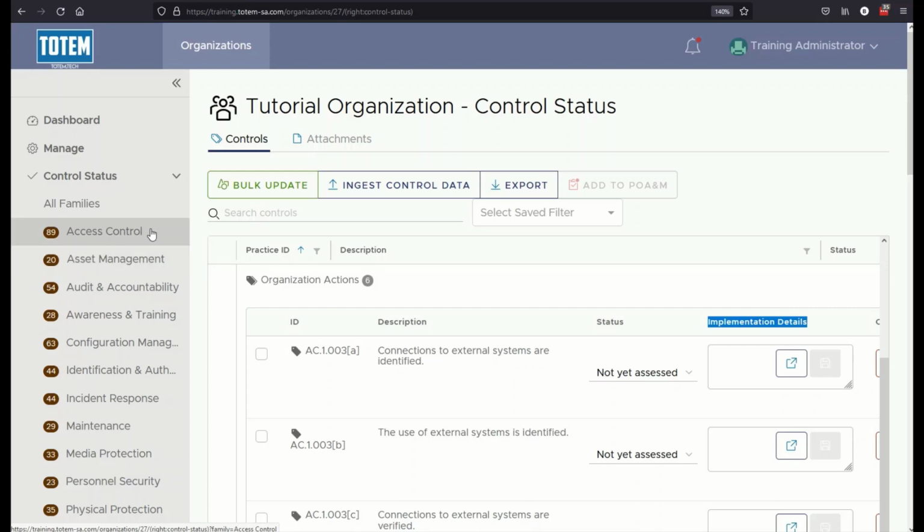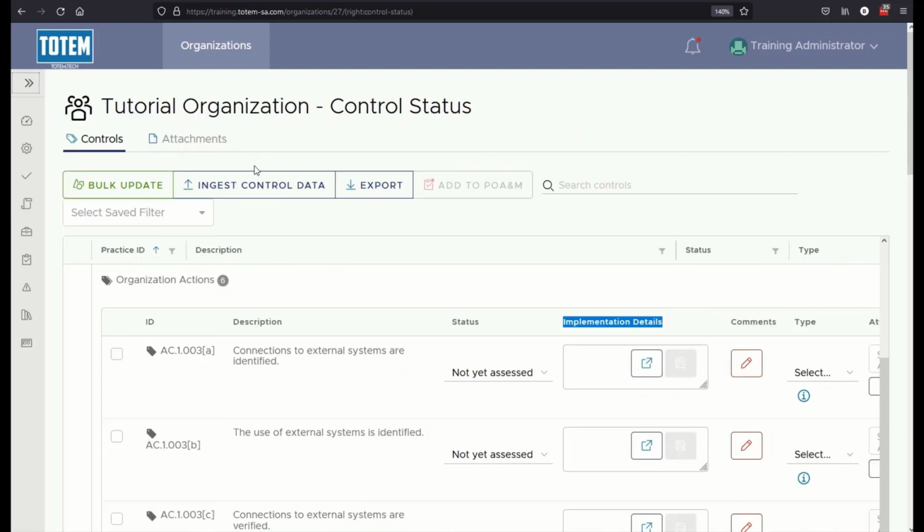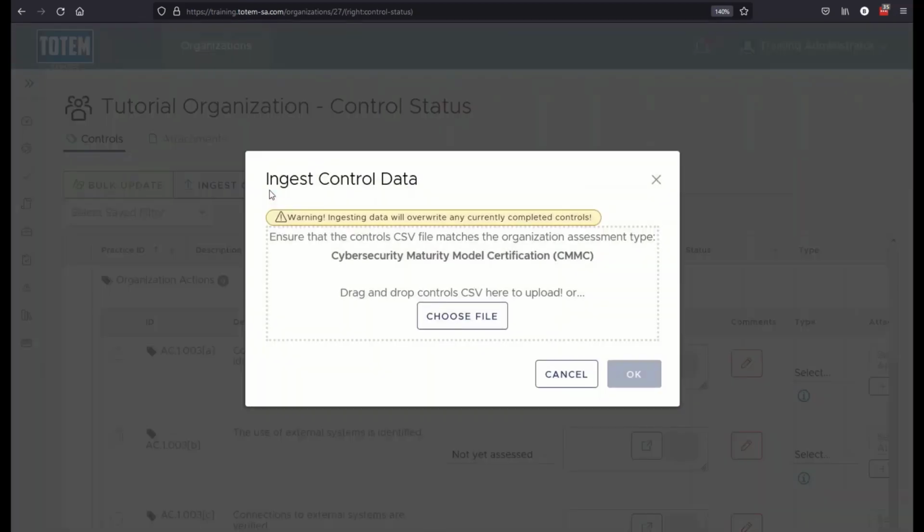To upload the SSP template, click the Ingest Control Data button at the top of the Control Status page. This brings up a prompt to select and upload an SSP template in CSV form. It's important to note that any fields that are populated in the CSV SSP template will overwrite any associated fields in Totem when you upload that template. So be careful with the upload tool lest you overwrite your hard work. In this tutorial, we're starting with a blank slate, so there's nothing to overwrite.